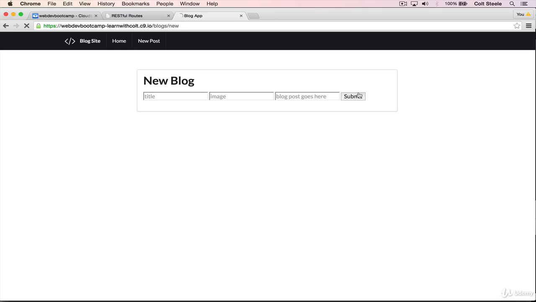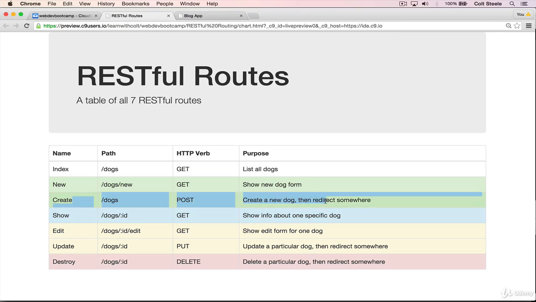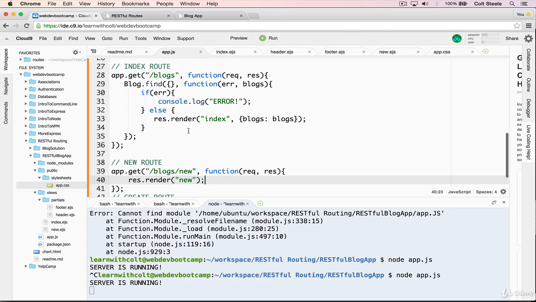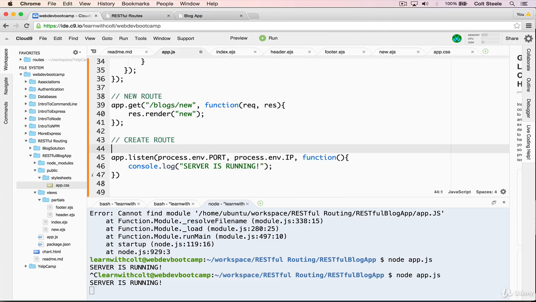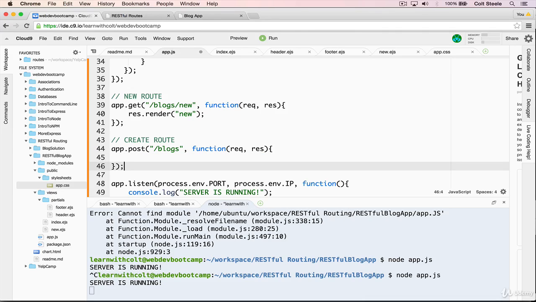If we submit, we should get an error that says cannot post to /blogs. That's because our create route doesn't exist. So let's do that now. /dogs as a post. So inside of our app.js, under the create route comment, we'll do an app.post /blogs, our callback. Perfect. And in here, we actually need to create that new blog.